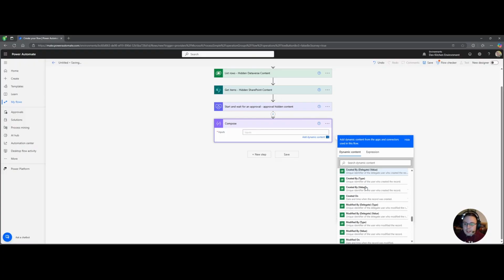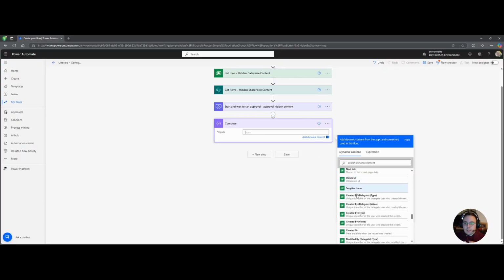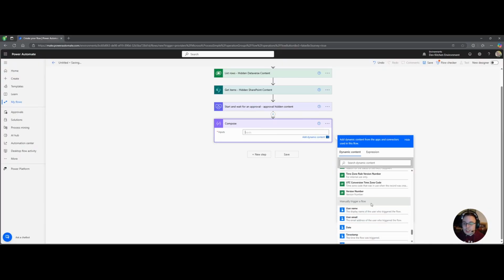Now, one thing I want to show about the Dataverse bit that can make the fact that content is hidden quite clear is you see here under the bits that say OData, we only have OData ID. There is a very specific type of hidden content I'm going to show a bit later called odata.editLink, which is really, really useful, that actually isn't present in that dynamic content menu. So we can look through that. We can see what we have available to us. You can obviously see based upon the manual trigger what's in there as well.